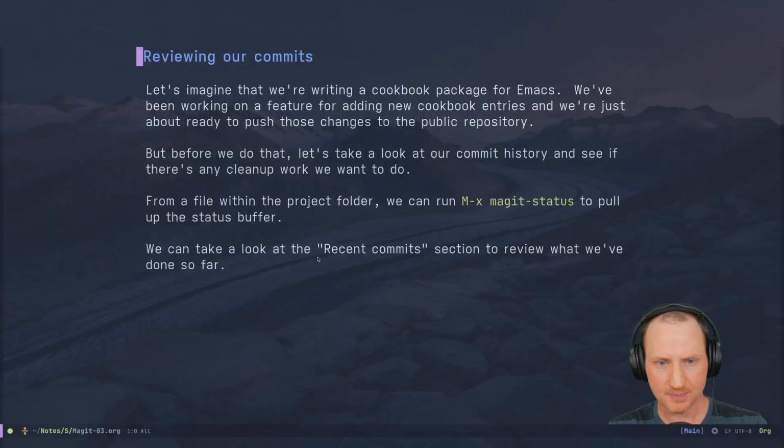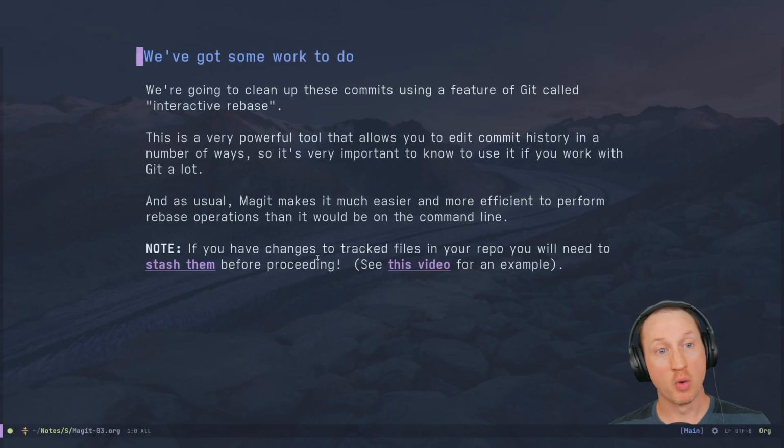So we're going to clean up these commits using a feature of Git called Interactive Rebase. Now, this is a very powerful tool that allows you to edit the commit history in a number of ways. So it's really important to know how to use it if you work with Git a lot.